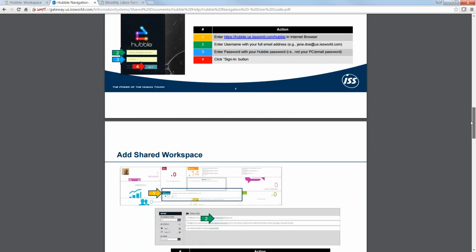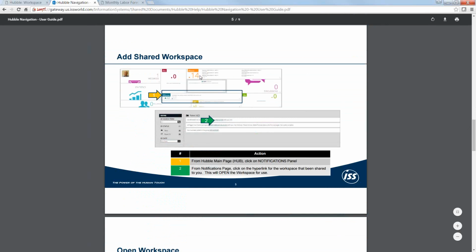Now, when you log into Hubble, you're always going to see what's called the hub or the main page, which looks similar to this. It's got a bunch of little panels in here, special panels with messages and stats and so forth. We're not really using any of this functionality right now. The only piece that's relevant is this center one where it says notifications.